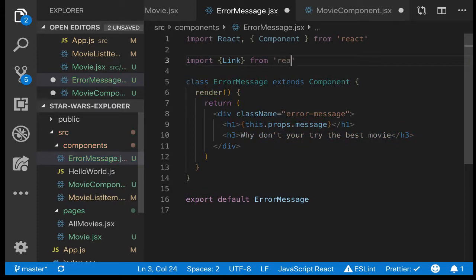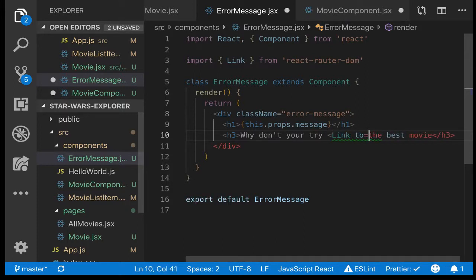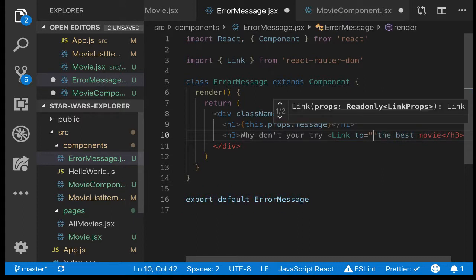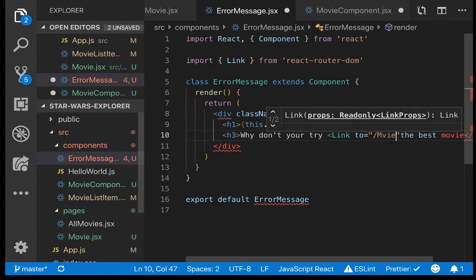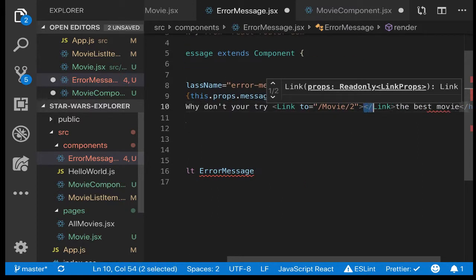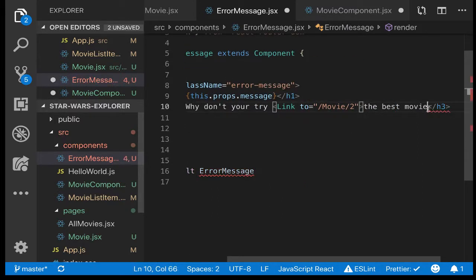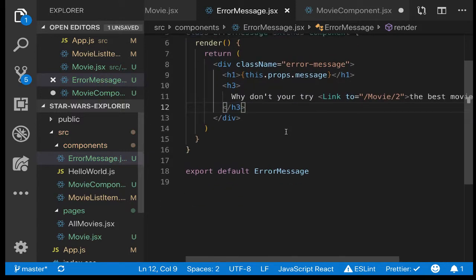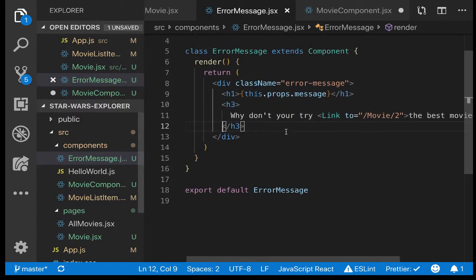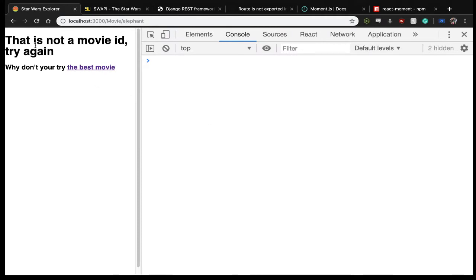Use Link from React Router DOM. Try, what's your favorite Star Wars movie? Empire. And that's Link to the Empire. Empire is /movie/2. That's a 404 error? Yeah, but it's ID 2, too. So we can do that.